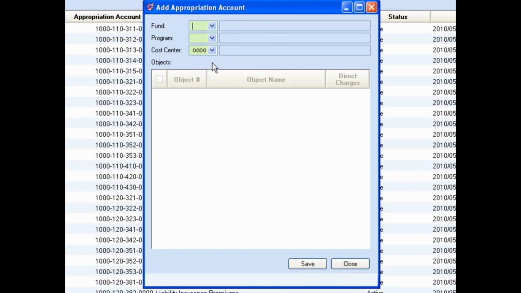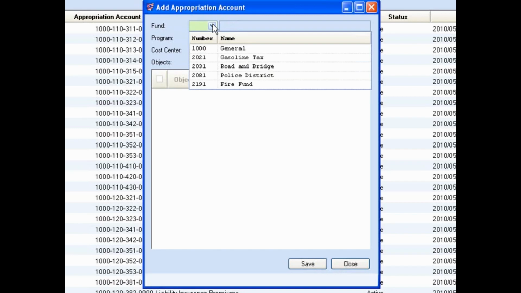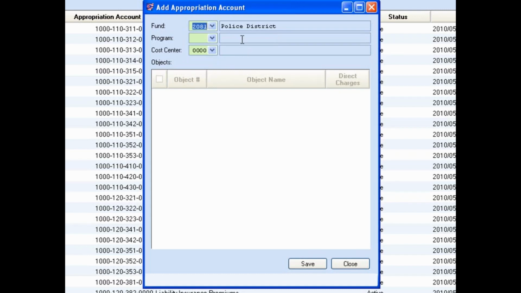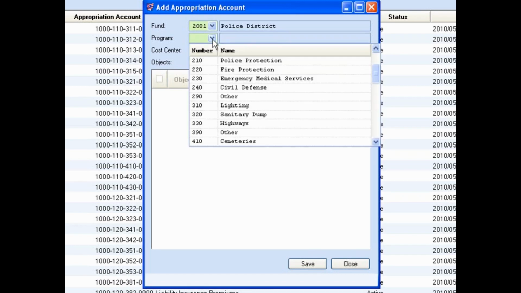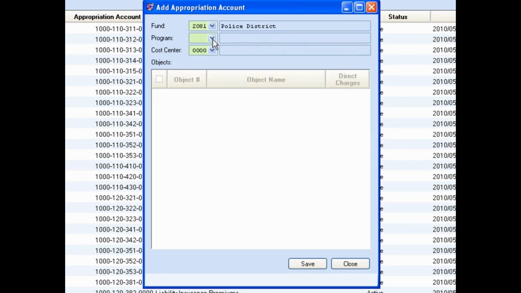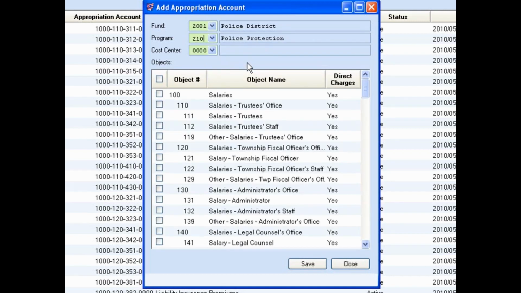First, you must select the fund number of the fund that you want associated with the appropriation account. Click on the Fund drop-down menu or type in part or all of the required fund number for UAN to offer a list of suggested funds. Next, select the number of the program for this appropriation account if necessary. Click on the Program drop-down menu or type in part or all of the required program number for UAN to offer a list of suggested programs.